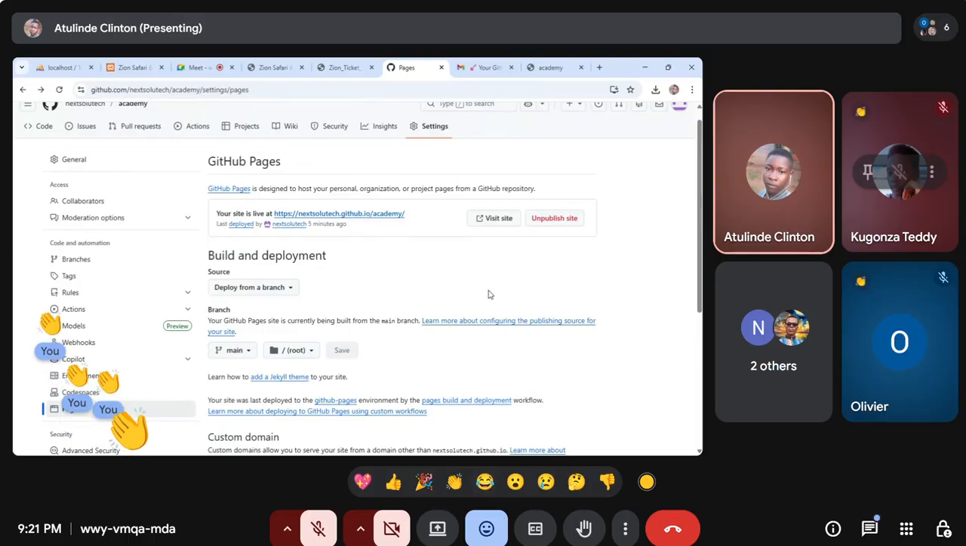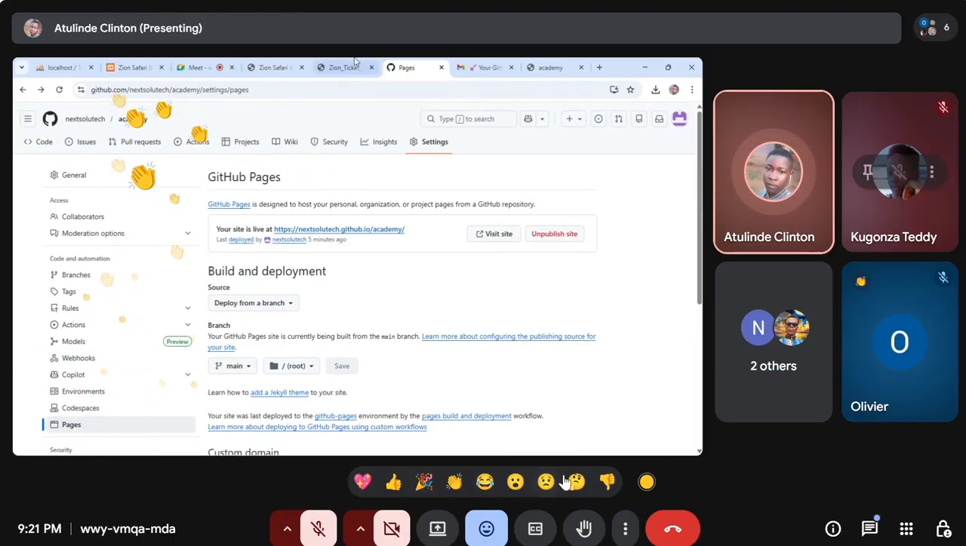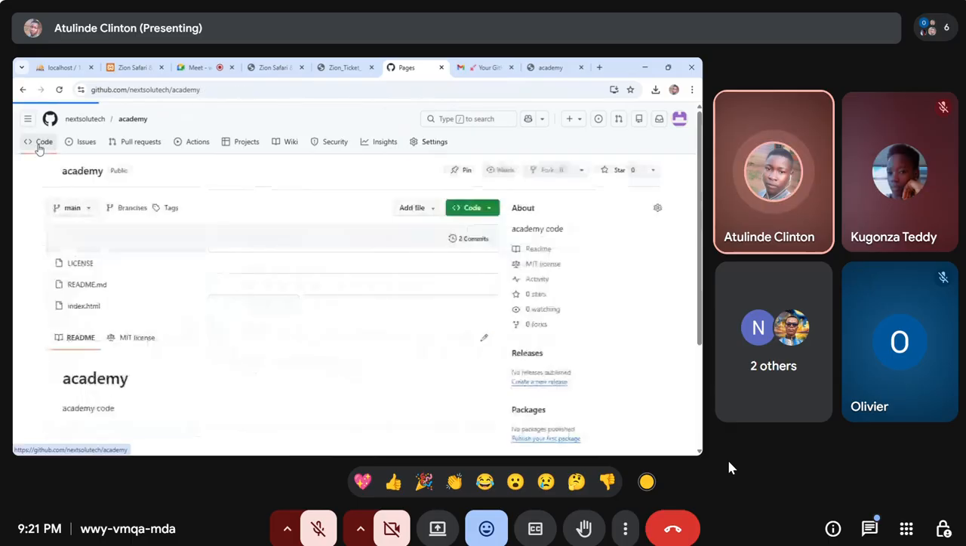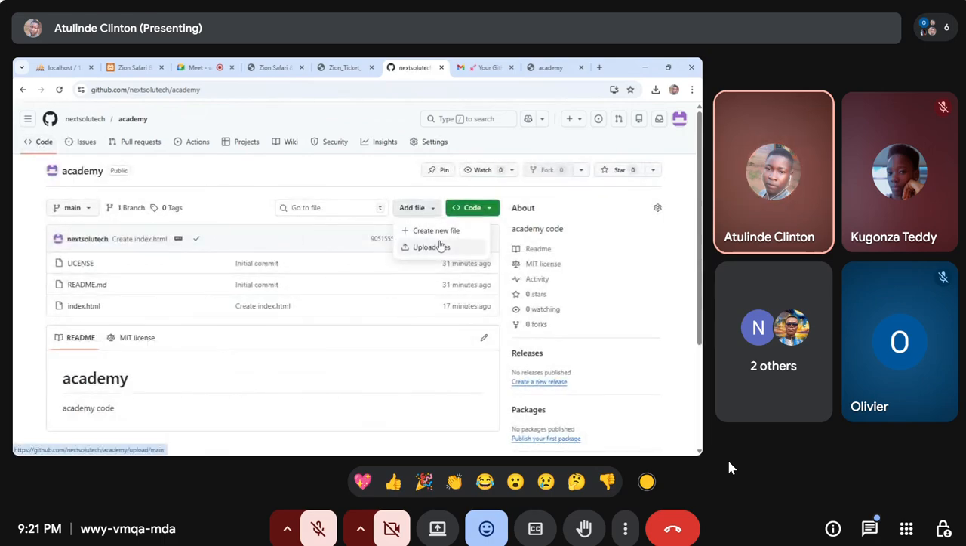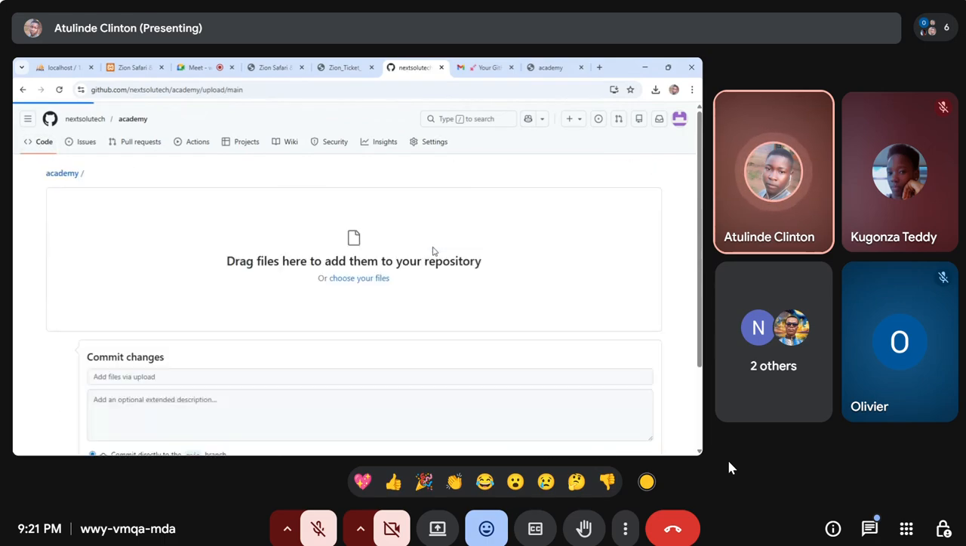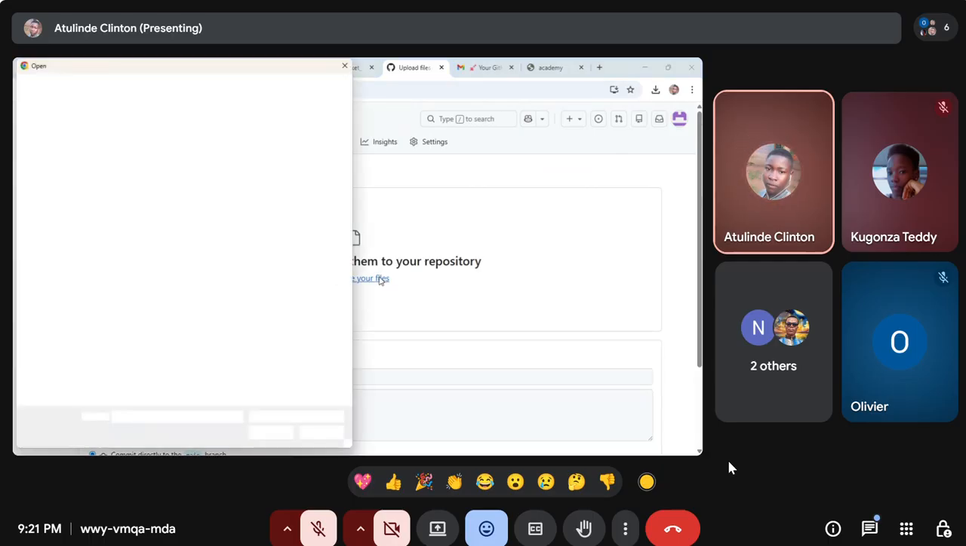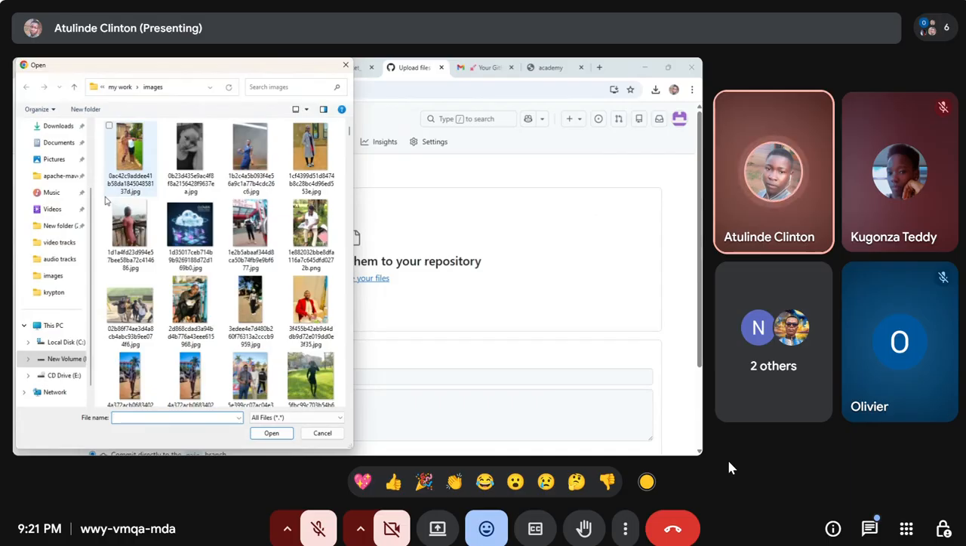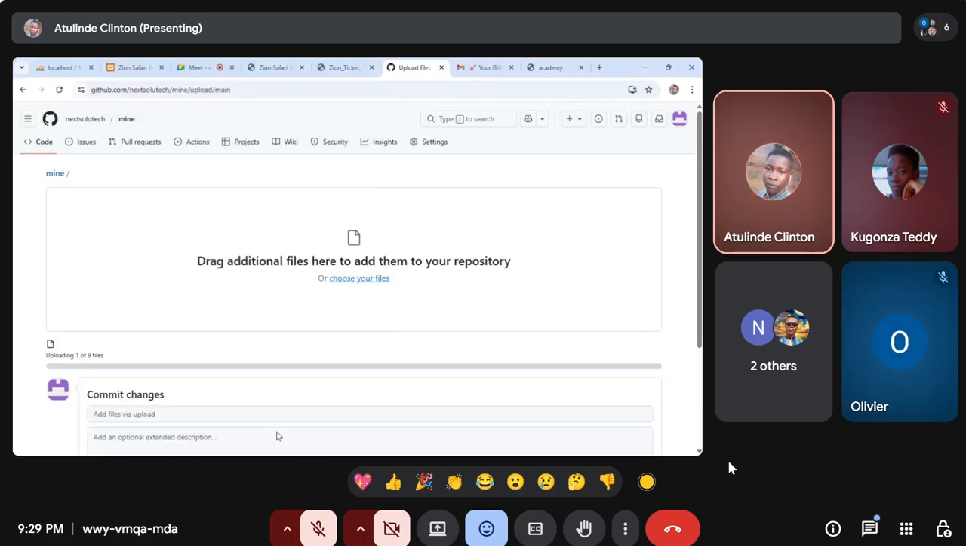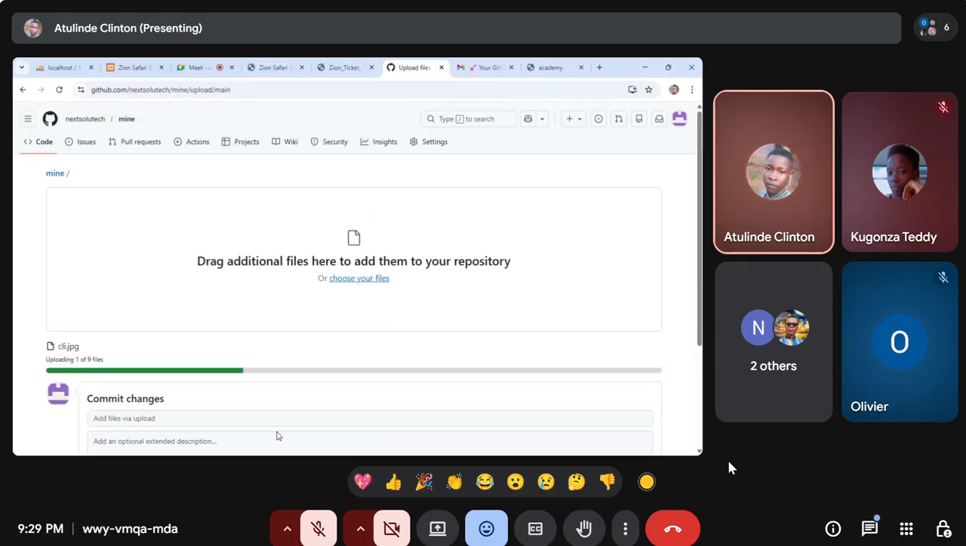So that is hosting. It is free. If I want to upload any other piece of work, I just come back here to code, then I say add file, and I say upload files. This time let me use upload. Then I say choose your file, then I open.